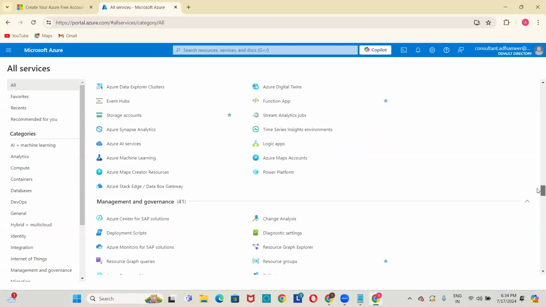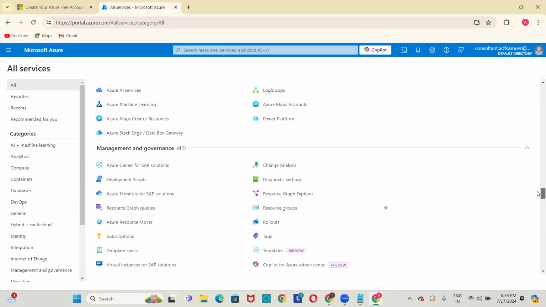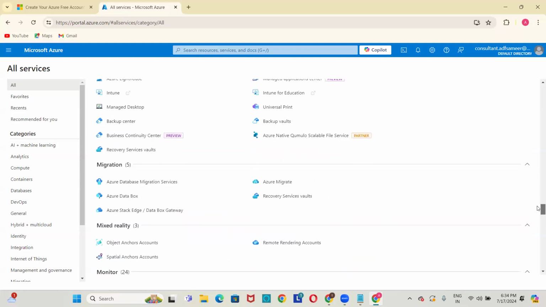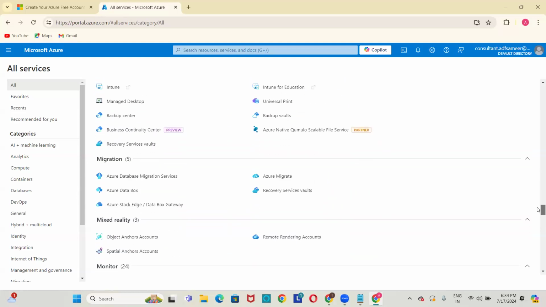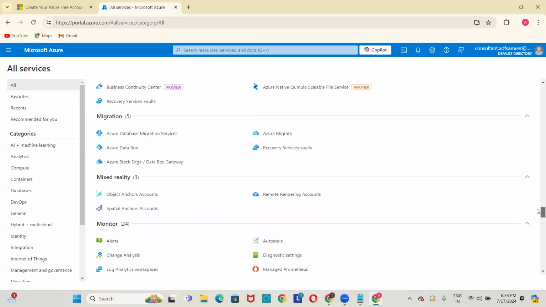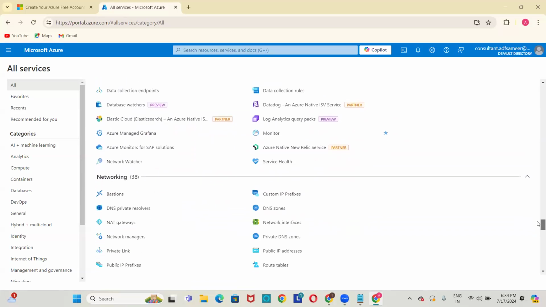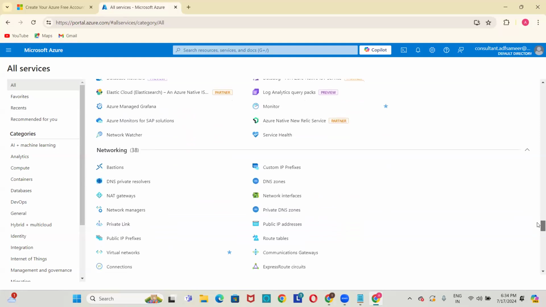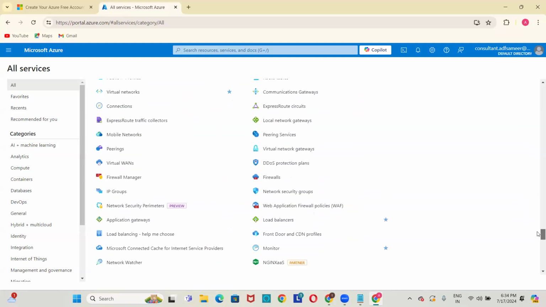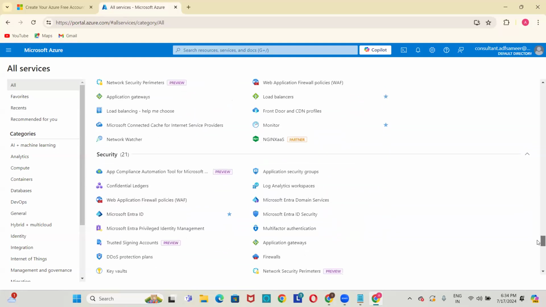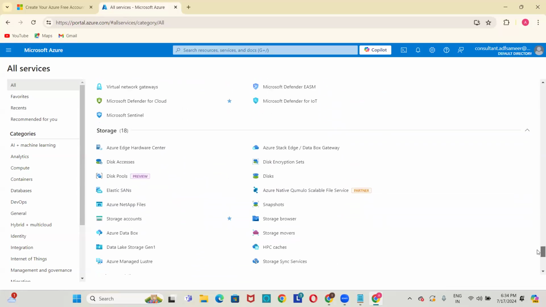These are some of the services we have. These are management and governance. And again, you have migration services. Azure migration, that is Database Migration Service, is there, and mixed reality and monitor. That means based on some criteria, it has classified its services. These are some networking services, these are some security services, and these are again storages.